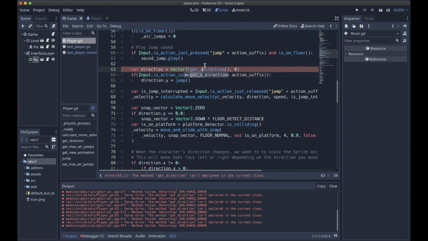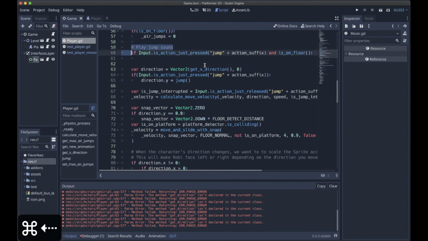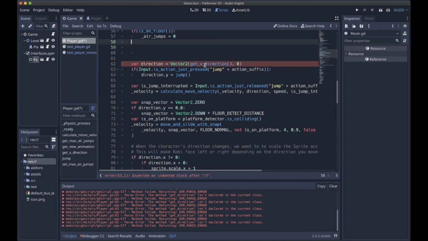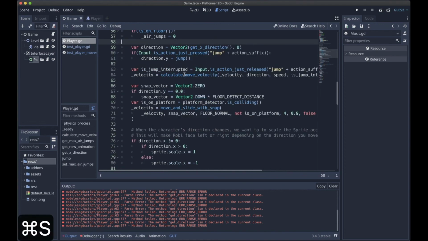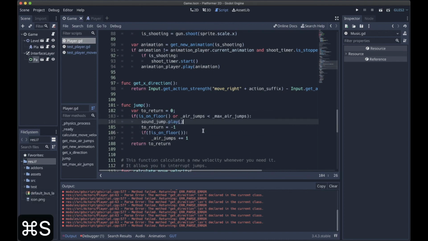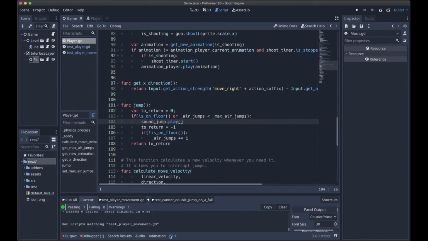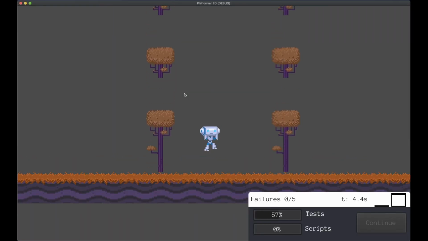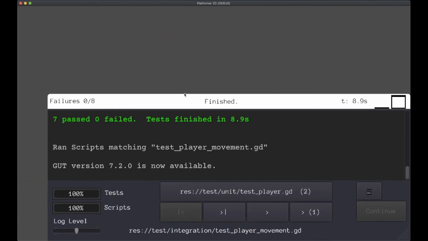Oh, this is get x direction now. And we can get rid of this. And now we can also put that there. So now we should be making jump noises on all of our jumps. Let's make sure we didn't break anything. All right. And you can't hear it, but I can hear it. And it is working.